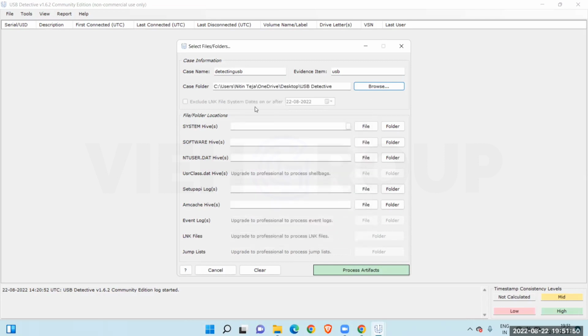And for analyzing this USB device, you have to first extract all these hives. Why do we need to extract these hives? The system hive, software hive, and NTUSER.DAT hive are all registry hives. The system hive will give us information on the vendor ID, that is VID, and the product ID, PID, of the USB device. Those are stored in the system hive, and the software hive contains the serial number and the name which is assigned to the USB device in the system. So that will be stored in the software hive.